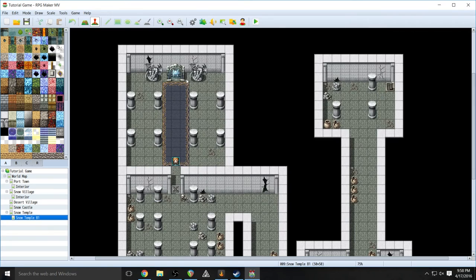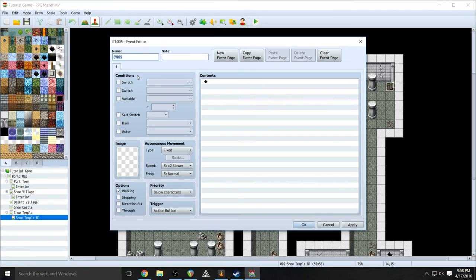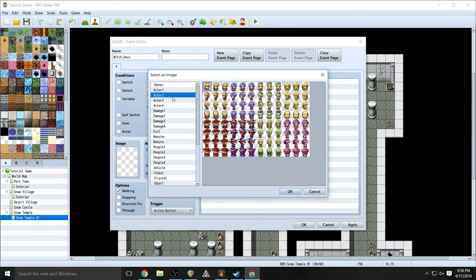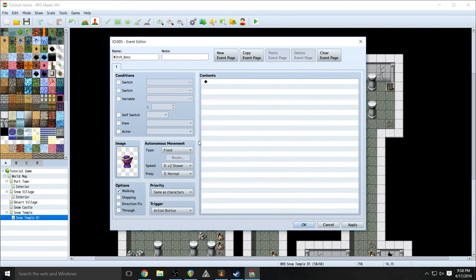We'll close that. Now we're going to find the spot on the map where we want her to be, which is going to be right here. When you're in the event pane, right click and click new. We're going to name her. She's going to be Witch Boss. Name doesn't really matter. Her image, we're going to find the one that corresponds with the witch. I don't remember which one was the witch. Was it her? Yeah. Okay. We'll have her facing up towards the wall.